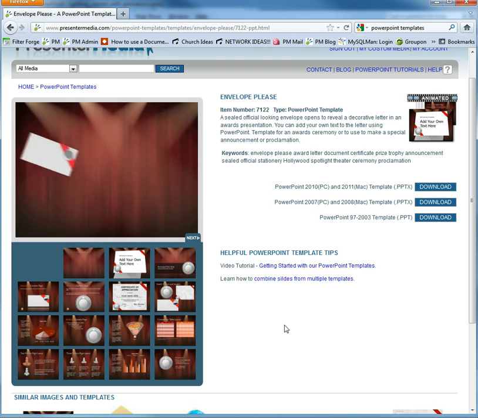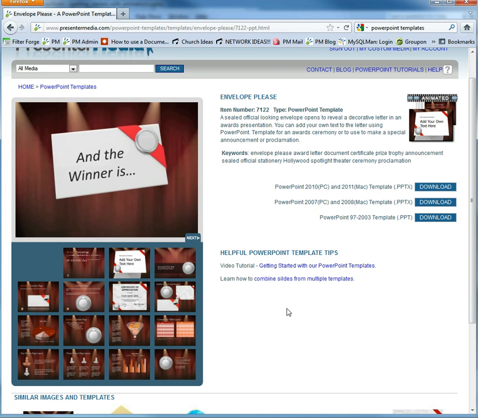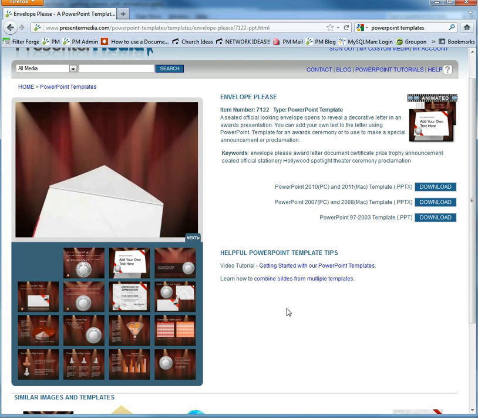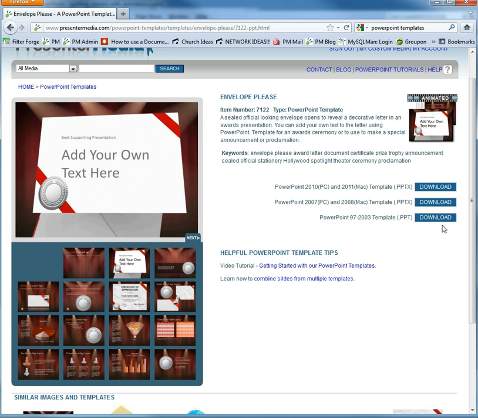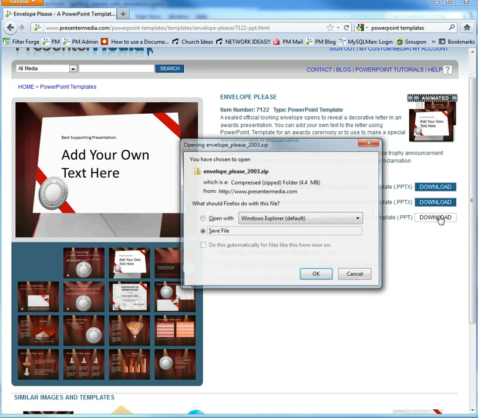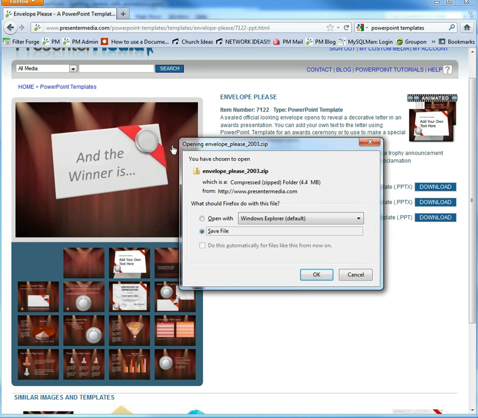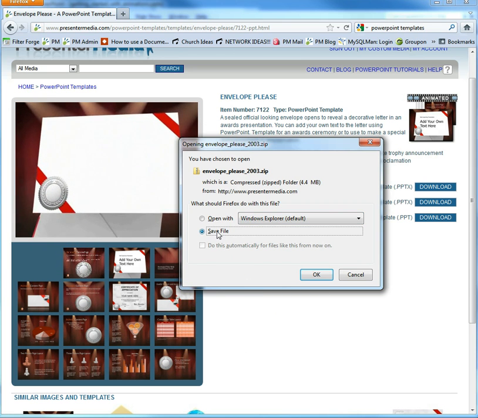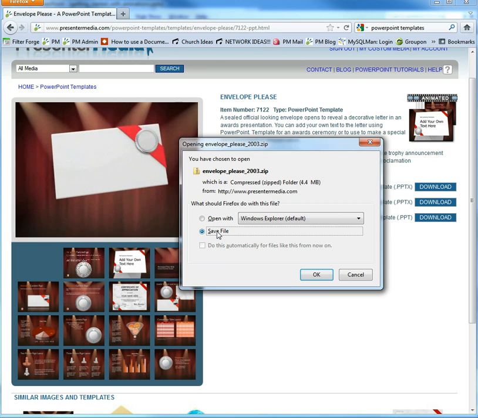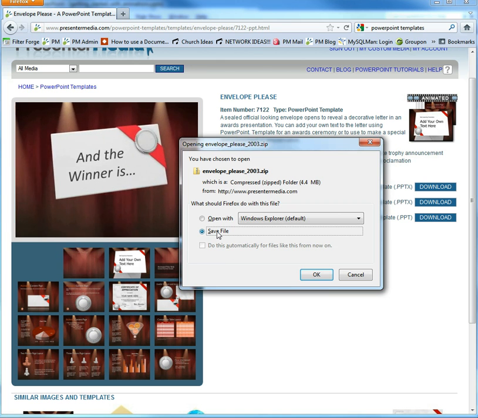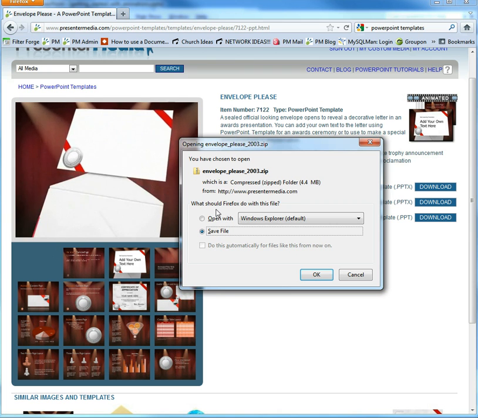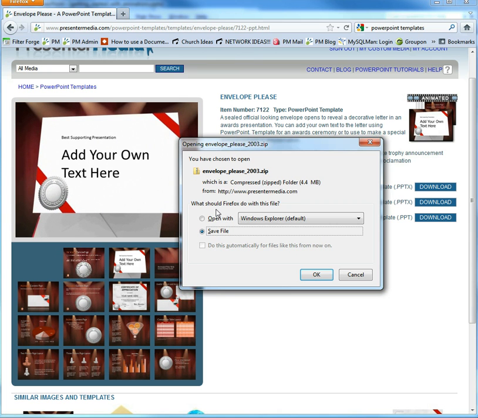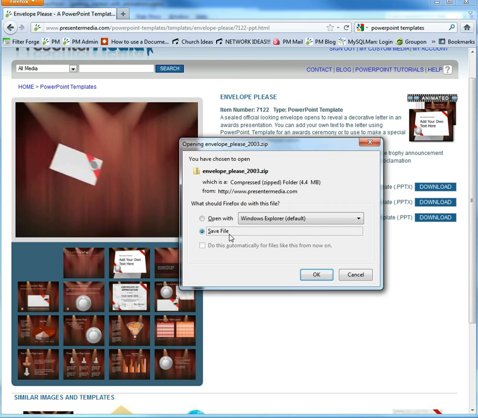I've selected this template here. And I'm using Firefox, so we're going to go ahead and click on download. And in Firefox, you're going to get a window that looks similar to this, where you have the option to open it or save it. We always want to choose save to save it to our computer. This is especially important with using templates for PowerPoint 2003, because if you open them directly from the site like this, it's not going to work right for you. So let's definitely save it.